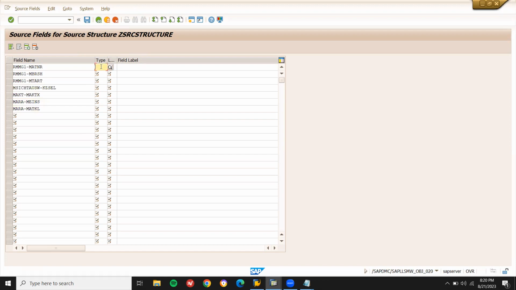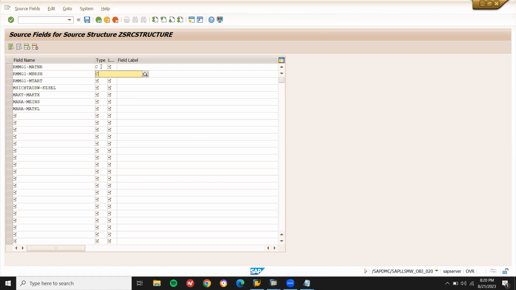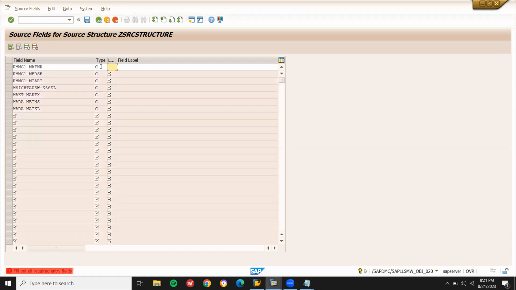I just copied it. Type is character, alphanumeric, C. C, C, C. Length, I'm giving 50. Length of the field, 50.